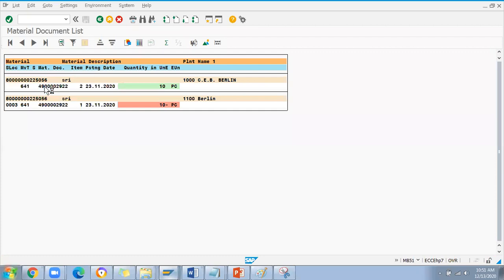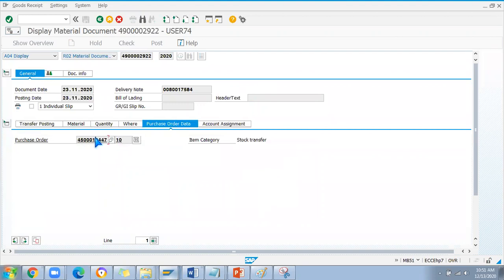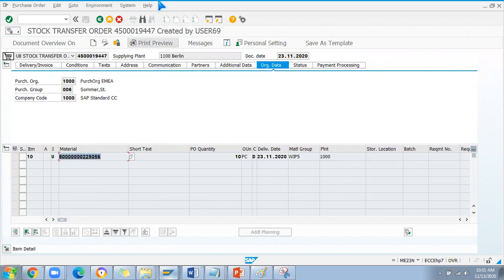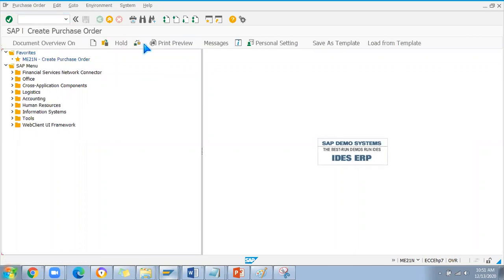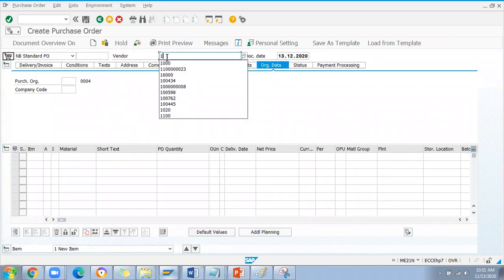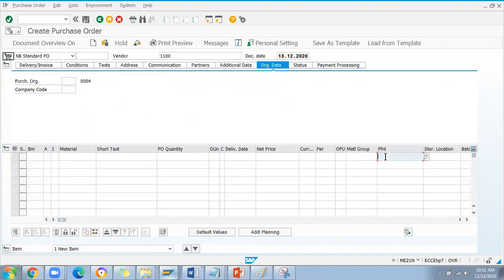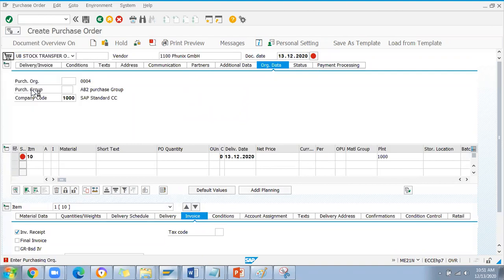Let me take this example PO. Quantity, purchase order data. So I will use this material. Let me try whether the shipping tab will trigger or not. 1100, 1000 plant here. I'll use it as UB here, stock transfer.